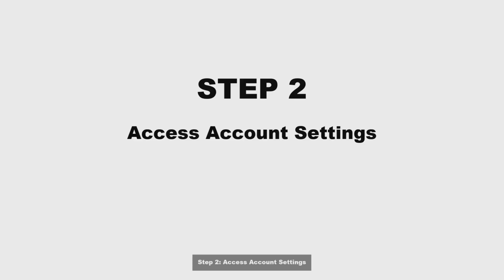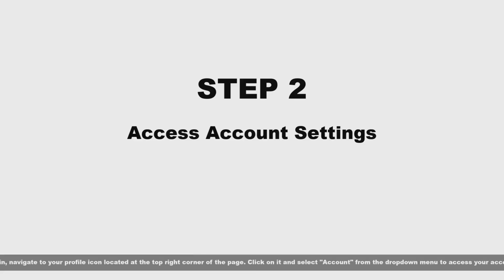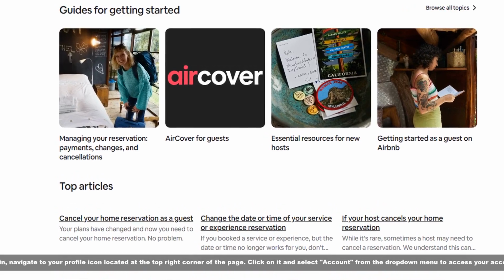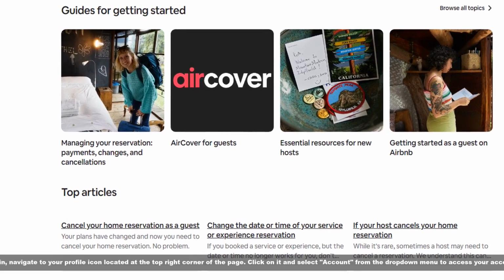Step 2. Access account settings. Once logged in, navigate to the profile icon located at the top right corner of the page. Click on it and select Account from the drop-down menu to access your account settings.